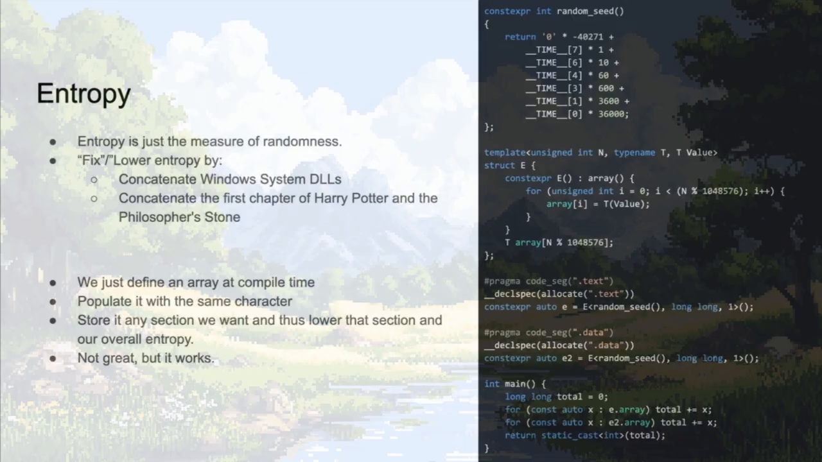And my approach to doing this at compile time, because I'm lazy and I don't want to do this once the binary's been compiled already, is we'll define an array. We'll populate this array with the same character, and then we'll store it in either the .text section or the .data section. So why would we do this? When we have our shellcode and we're storing it in the .text section or the .data section, this will raise the entropy of this section, and we can just counteract this by creating an array with the same character and lowering the entropy.